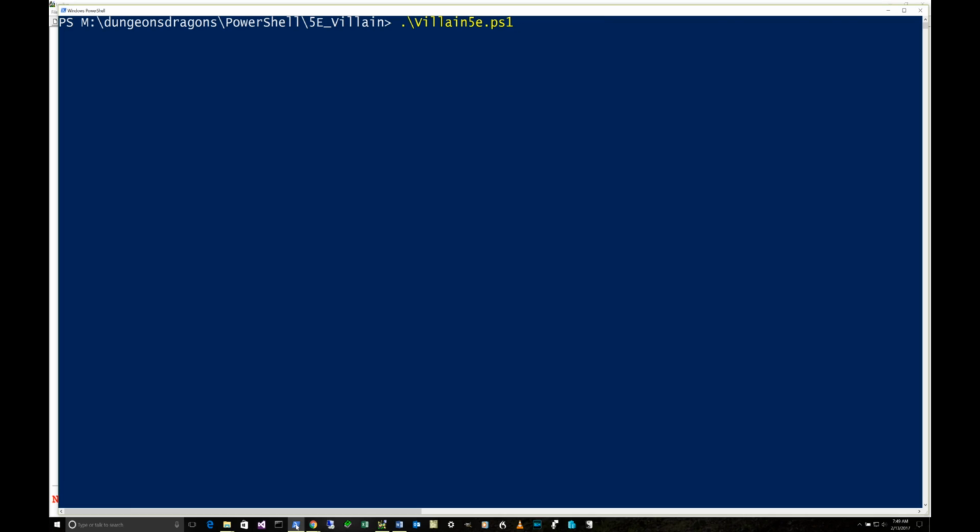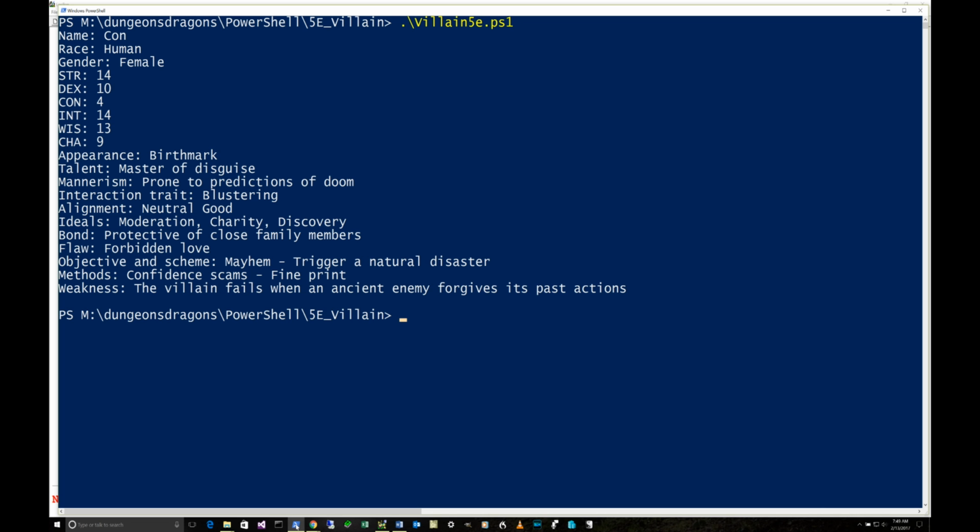Pages 94, 95, and 96 of the Dungeon Master's Guide give some complex-looking tables about how to create a villain. So I decided to take my NPC script and update it. So let's see what the output looks like.